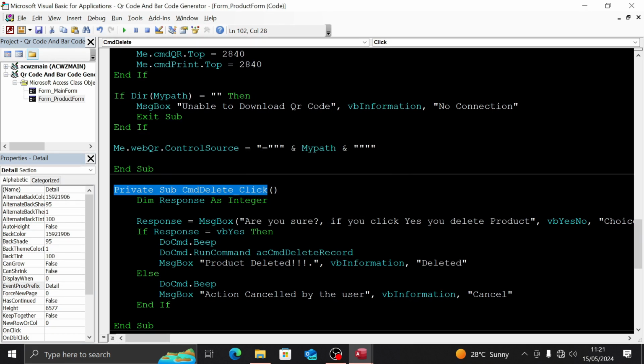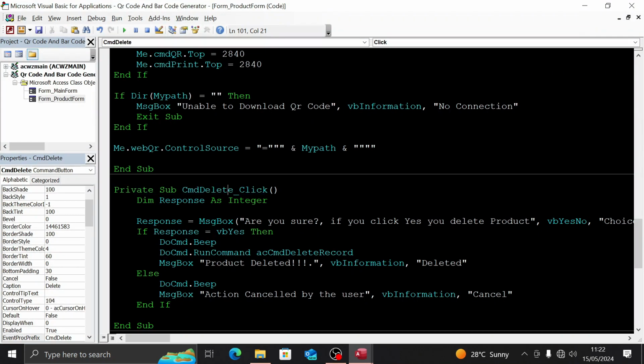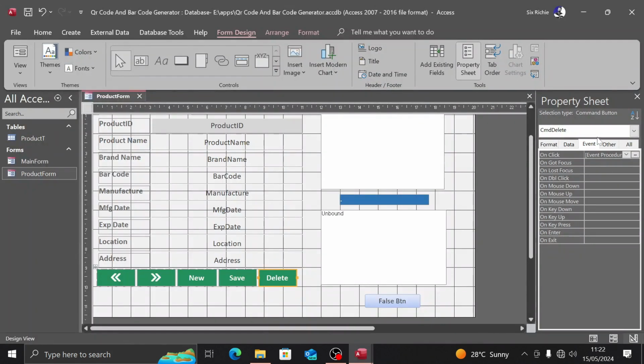Yeah, do simply delete. Responsible click. Let me check here. Okay, I have used the name. Let me change the name here. CMD delete one. Okay, then I'm going to make here a CMD also delete one.